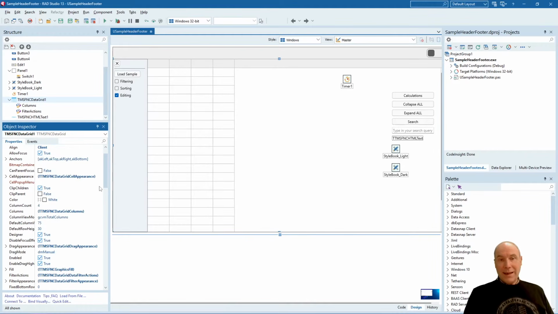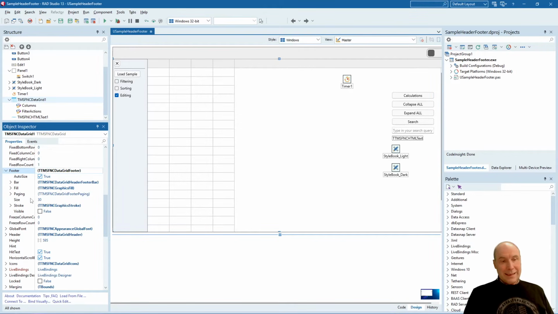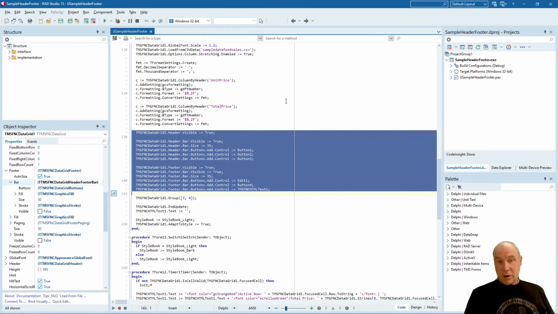And the same applies to the footer. When we scroll to the footer property, here you can see that we can make the footer visible or not. And we can also here add controls to a bar that is a part of the footer where you can add these controls. Here in this sample, we have done this in code.